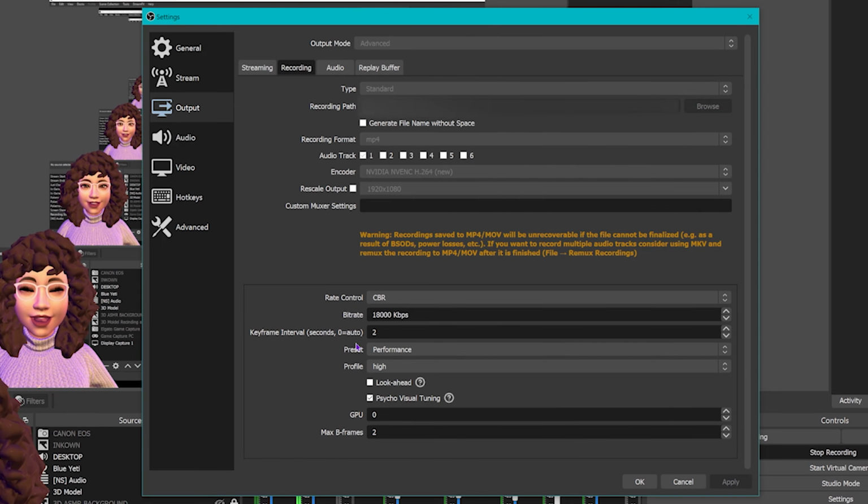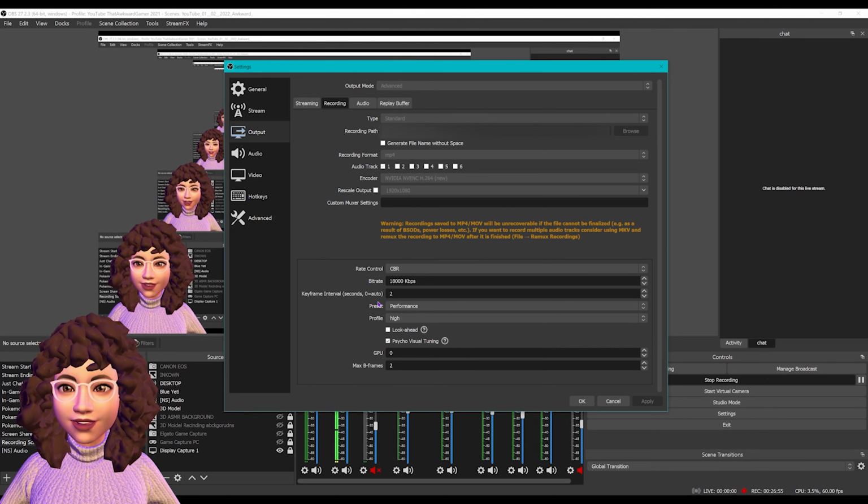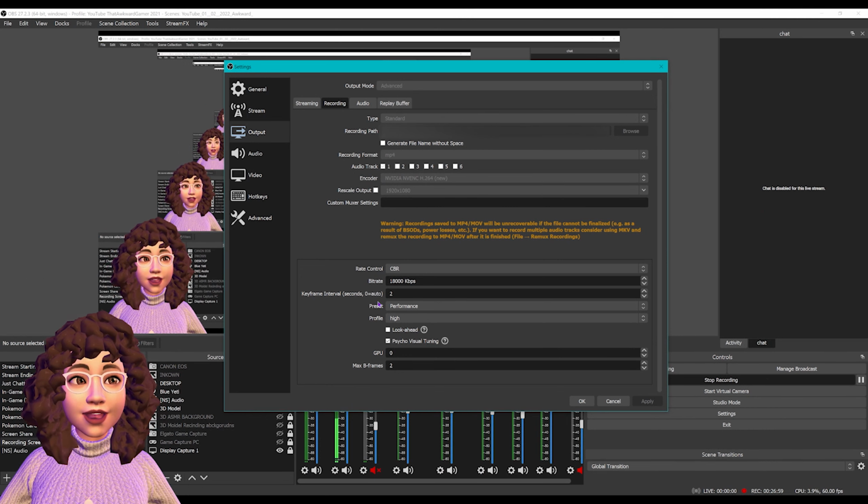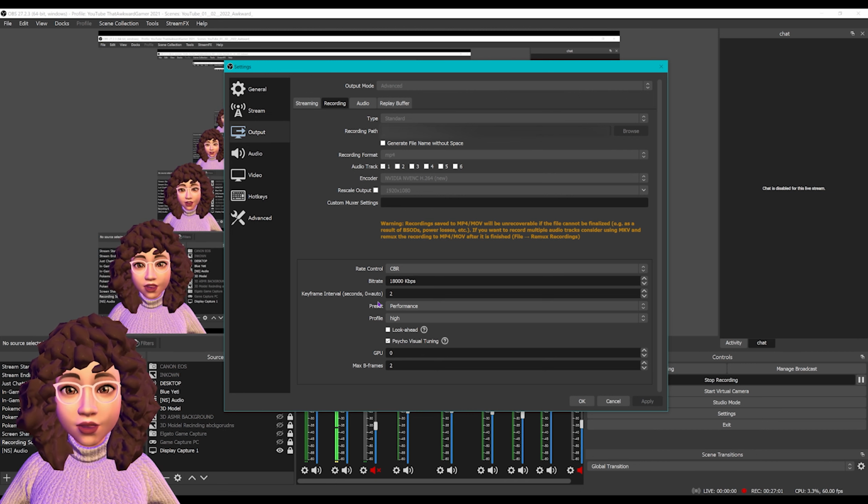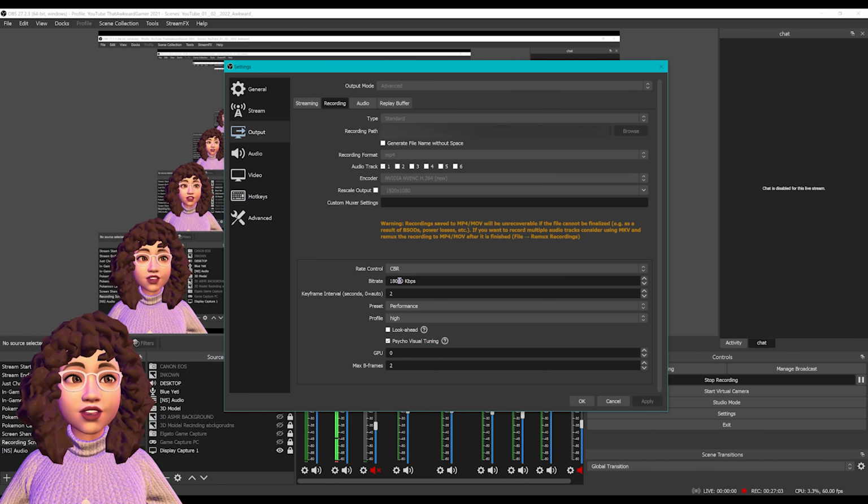Depending on your PC's capabilities, you kind of got to test what it's going to do. While you're recording, sometimes it might come up and say the encoder is too high, or maybe things are not working properly. You might get a warning, but you can play with this.